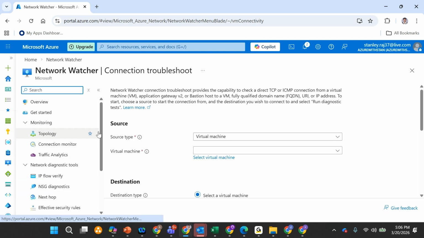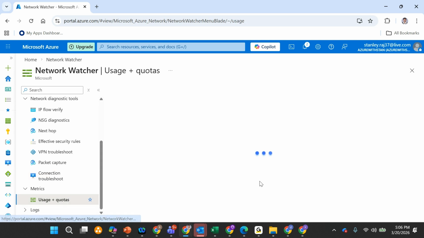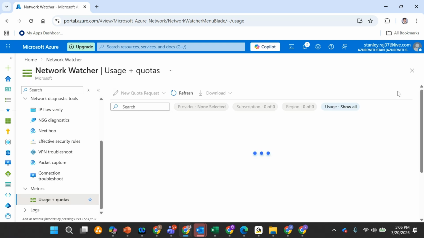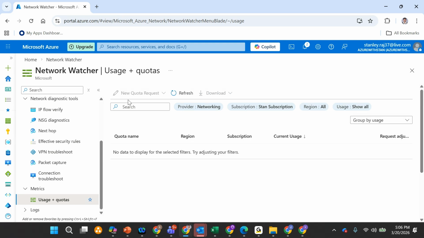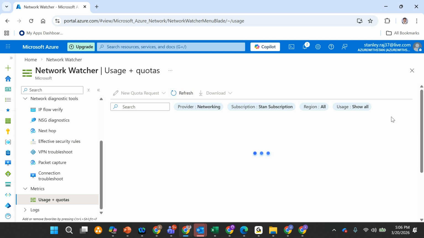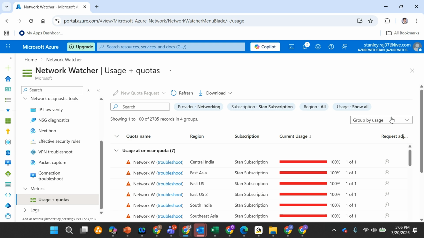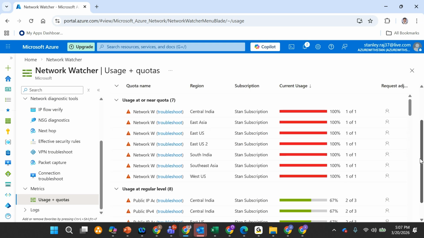Thank you for listening, and we will also have a quick check at the usage and quotas. If it opens, it's fine. Yeah, it's opening, and you can also see the option. For some of them, you have the new quota request option, and for some of them, you have the option to call the support agent. So stay tuned. We will have a look at all these services in detail. For now, you can see I have already created the Network Watcher in 7 regions, and the remaining regions you can create. So it is only one Network Watcher option, a feature option, in each region per subscription.